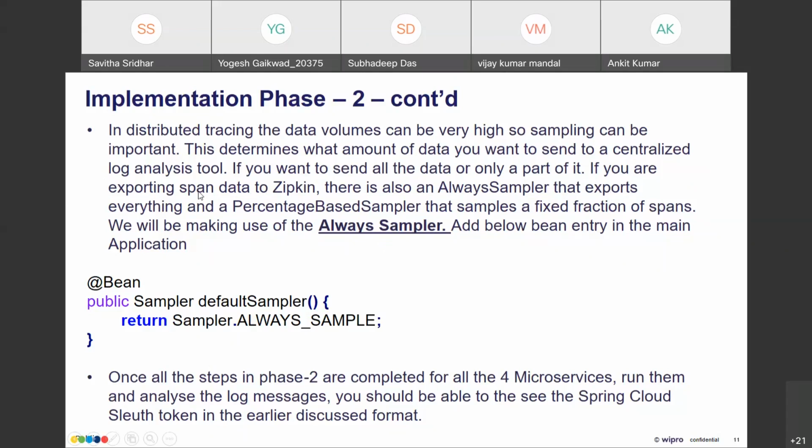If you are exporting span data to Zipkin, there is a sampler called always sampler that exports everything. You also have another type of sampler called percentage based sampler that exports a fixed fraction of data from the span. So you can decide what kind of sampler you want. Do you want to send all the data to Zipkin or percentage based sample data? You can decide.